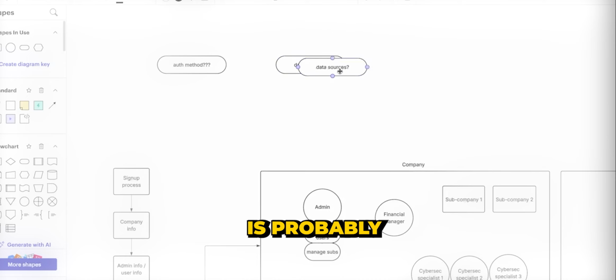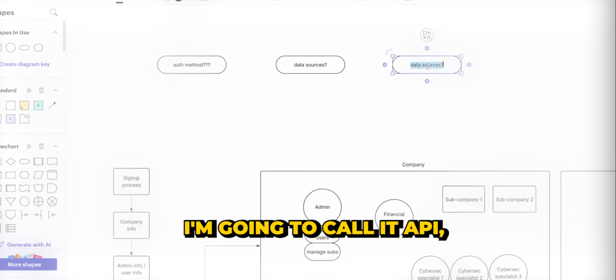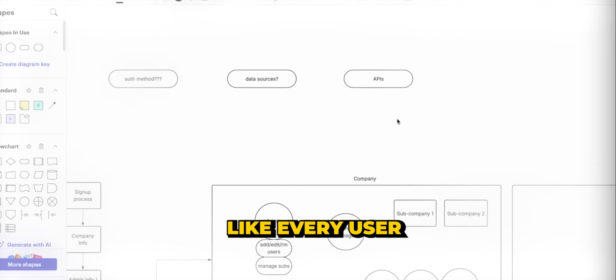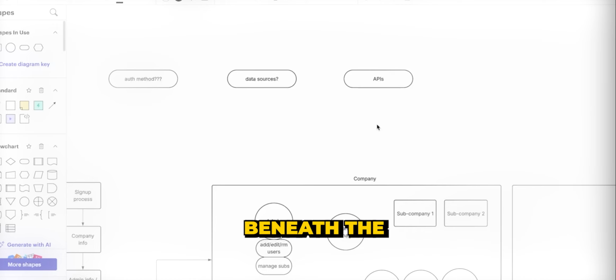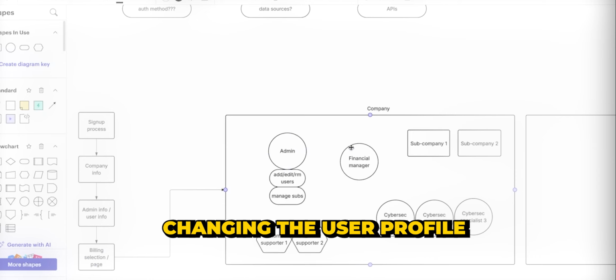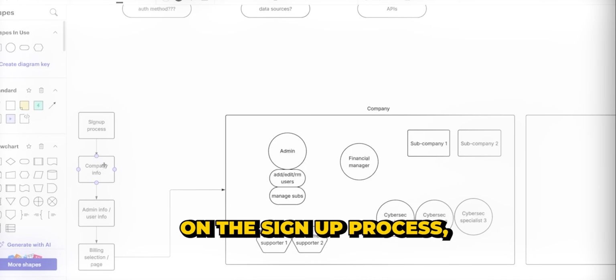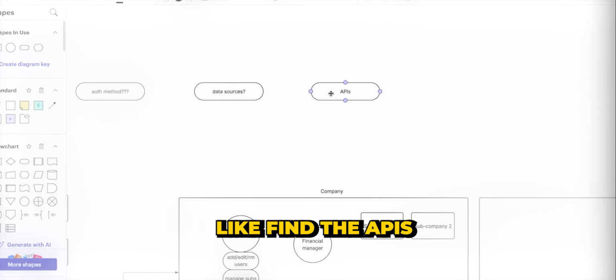So the next step is probably one of the most important. I'm gonna call it API, or APIs even. Every user action triggers something. And usually this action means an API call beneath the surface, right? Behind the scenes, under the hood, whatever you want to call that. So changing the user profile, editing the user, updating the company data, such as, for example, on the sign-up process. All these invoke different endpoints. So you need to find the APIs which are being used within the system, get access to their schemas and understand their authentication. Whether it's tokens, API keys, cookies, or OTPs, you name it.